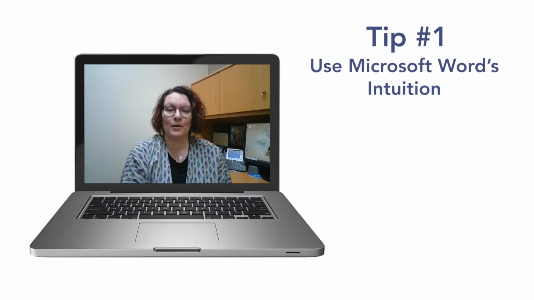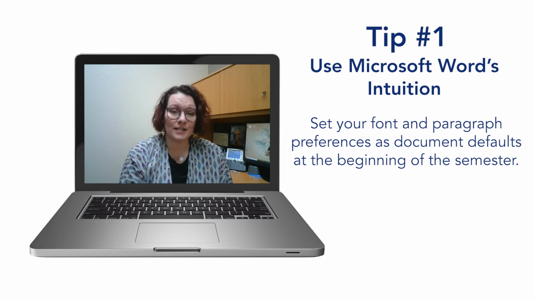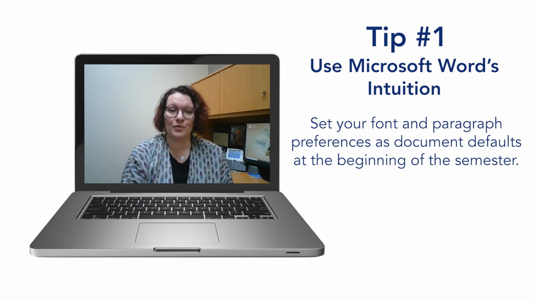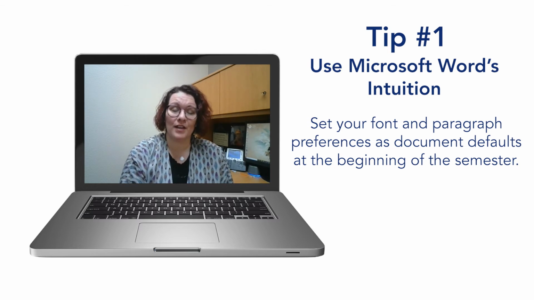First, Microsoft Word is an amazing tool. At the very beginning of the semester, go into your font, change it to Times New Roman 12-point font, go into your paragraph, set it to double space with 0 before and after spacing, and set these defaults for all future papers. And your formatting for your papers is set for the rest of your Word use on that computer.